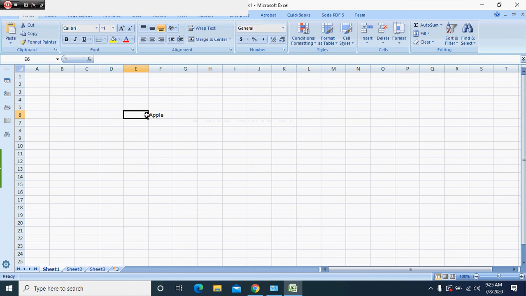So if we put 5, it says apple. If we put 6, it says orange. If we put 1, it says apple. If we put 7, it says orange.